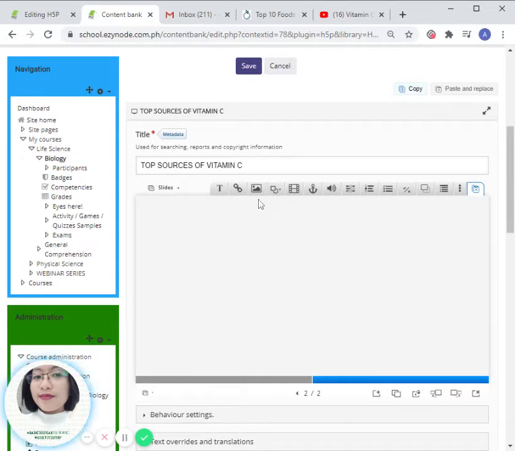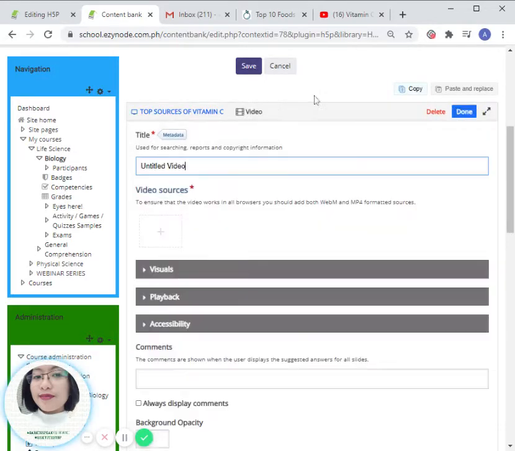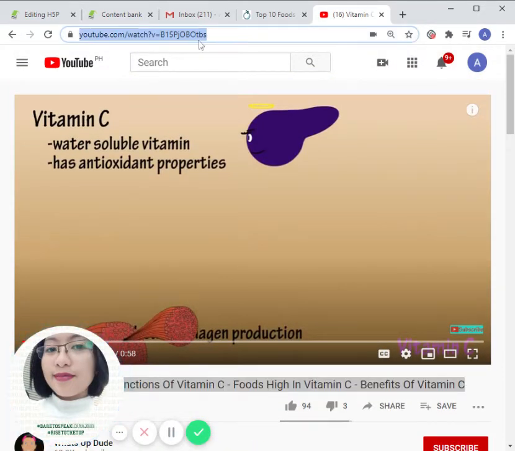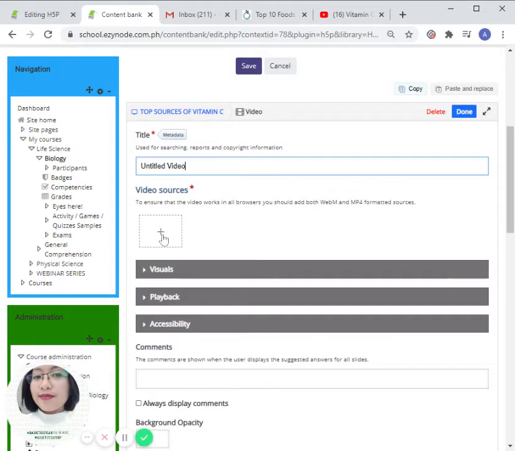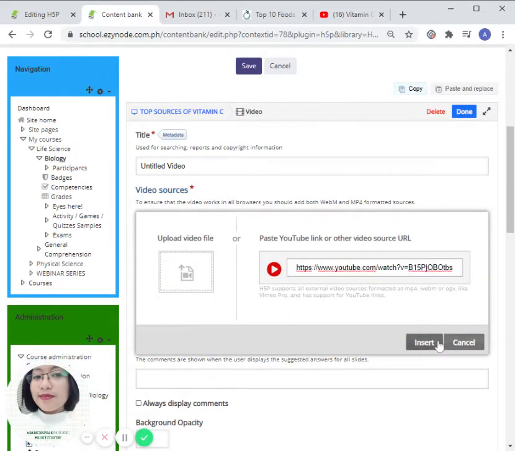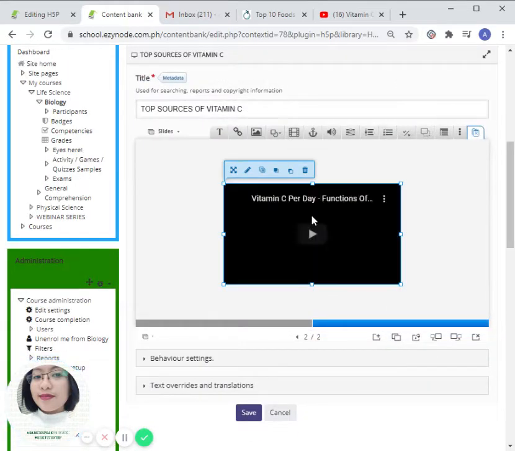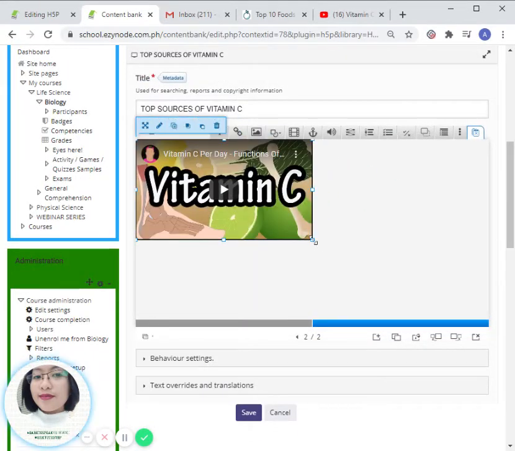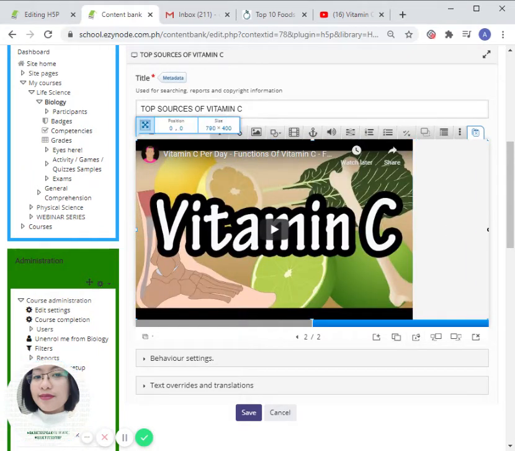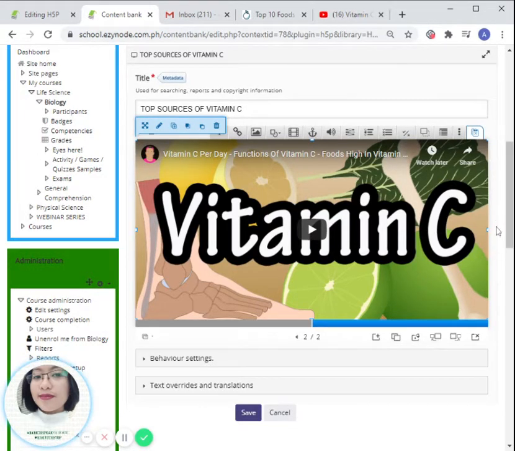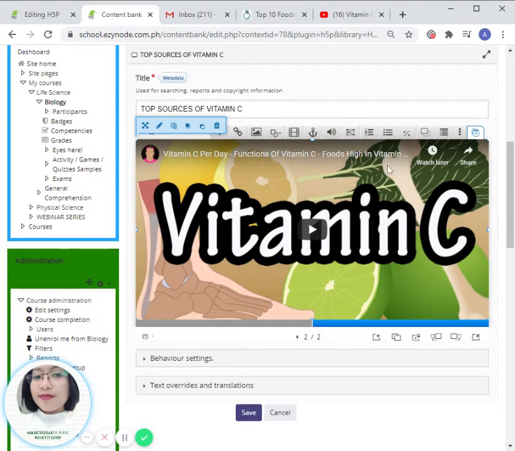For our second slide, I'll be inserting a video. I have here a YouTube link that I need to paste in the video sources. Click on insert and then click on done. It'll be reflected automatically on your second slide. So you can stretch or maximize the entire page towards the edges of the slide.